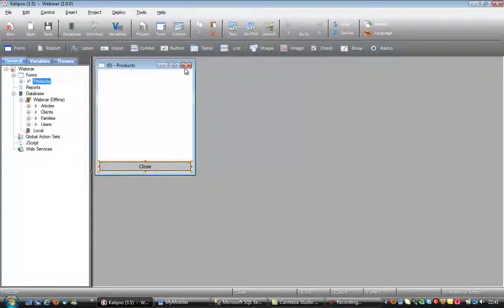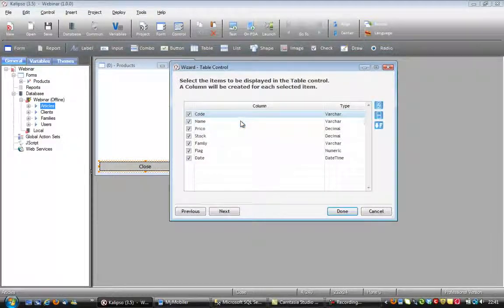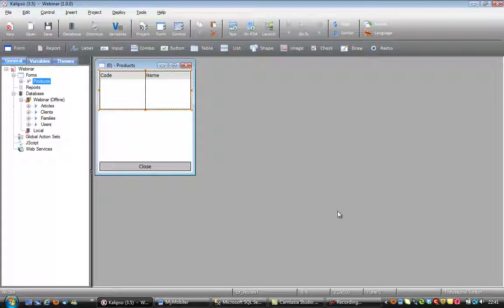You can create a table object, or you can simply drag and drop the database table that you want onto the background of the form. This pops up a wizard where we select that we want to create a table control. It prompts us which columns we want to display, and we are going to select only column code and column name. We press Done, and the object is created. We adjust its size, and now Kalipso knows what it has to do to fill in this object.